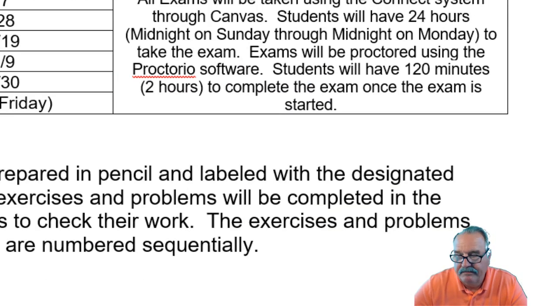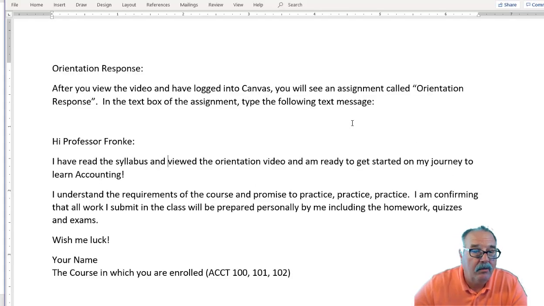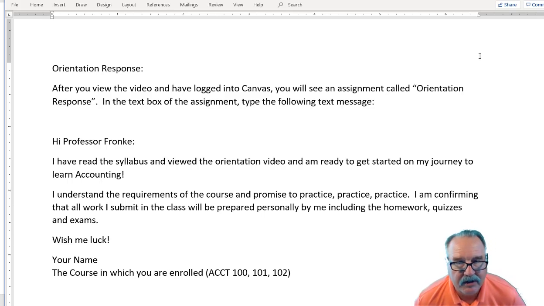Okay, the last thing I want you to do is when you log into Canvas, you will see an assignment called Orientation Response. That's an assignment. It's worth points. In the text block of the assignment, I want you to type the following text message. If you want to take a picture of this right now, that's fine. But you're going to say, I have read the syllabus and viewed the orientation video, and I am ready to get started on my journey to learn accounting.